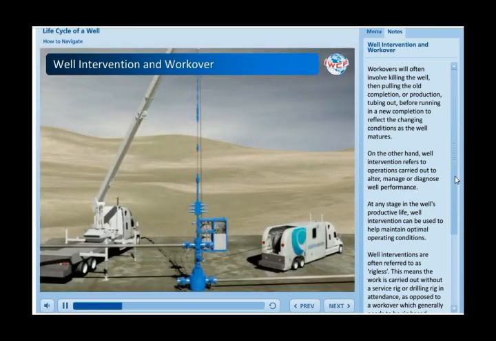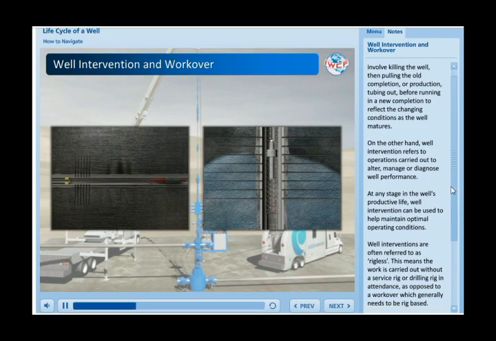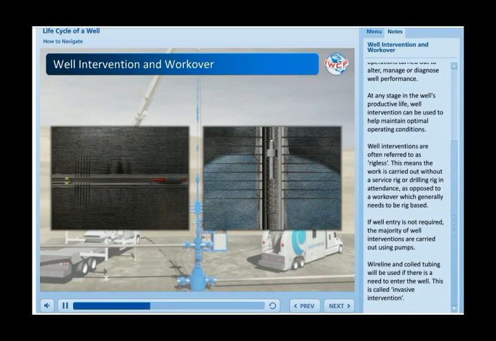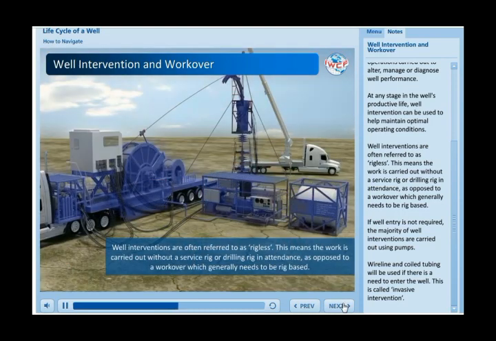On the other hand, well intervention refers to operations carried out to alter, manage, or diagnose well performance. At any stage in the well's productive life, well intervention can be used to help maintain optimal operating conditions. Well interventions are often referred to as rigless. This means the work is carried out without a service rig or drilling rig in attendance, as opposed to workover, which generally needs to be rig-based.